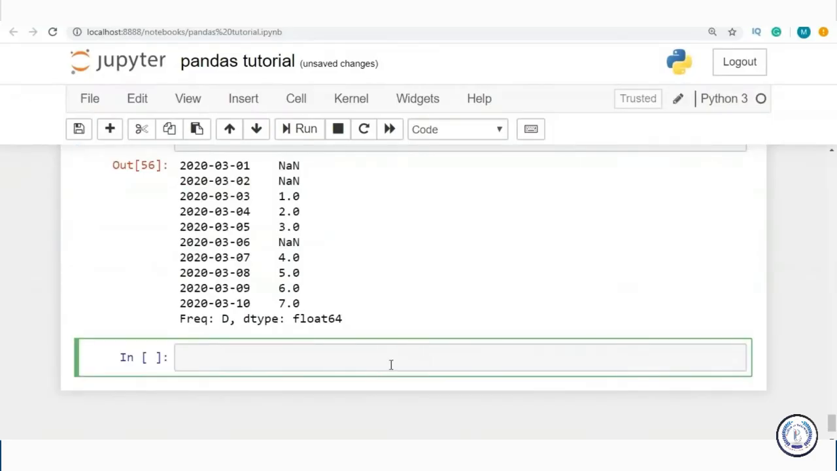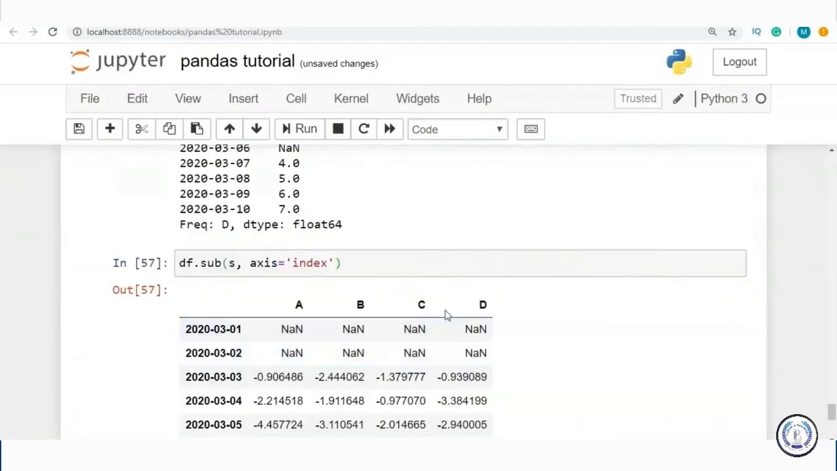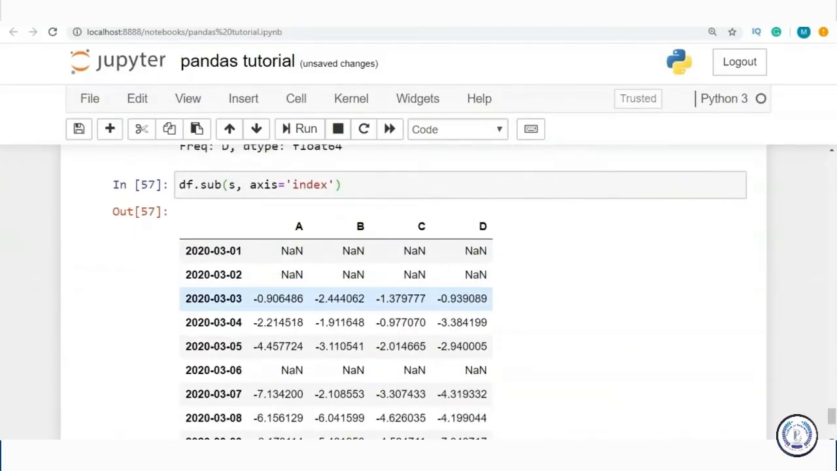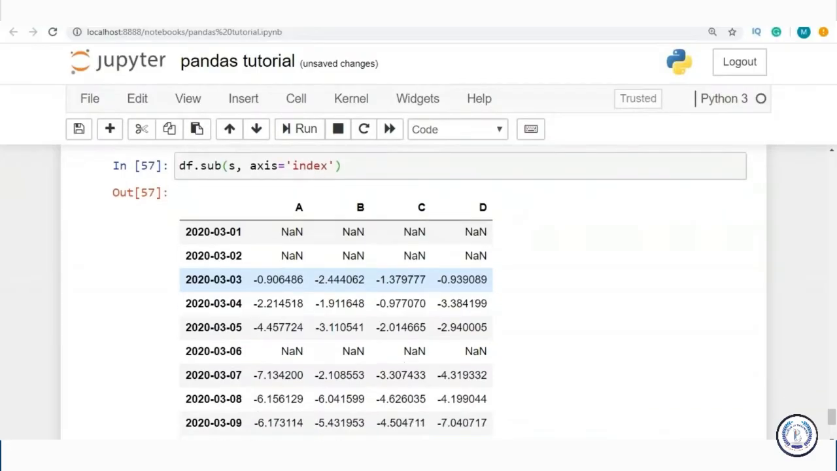Now we can do one more thing. We write it as df dot sub, and we pass the s over here, which is our series, and we make an axis, write it as index. So we have operated with objects that have different dimensionality and needed alignment. In addition, pandas actually helped us automatically broadcast the specified dimension. So now I'm going to talk about applying functions to the data.